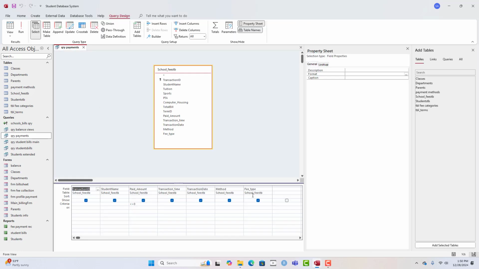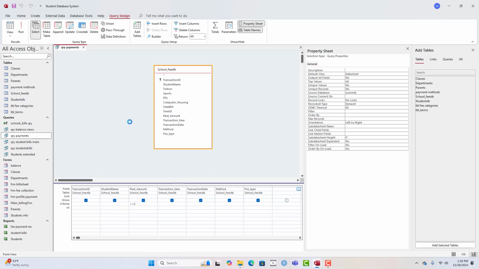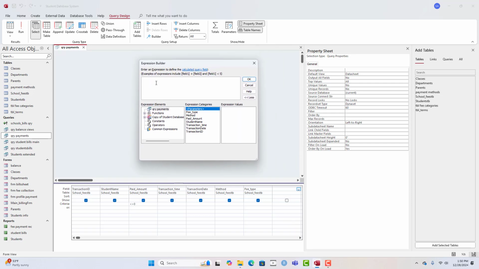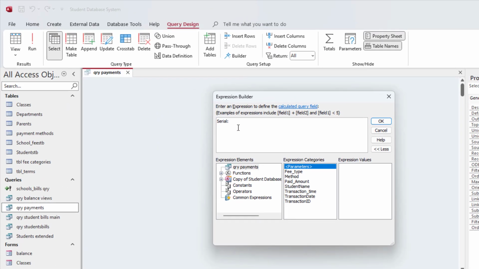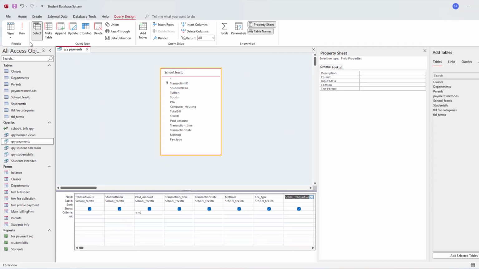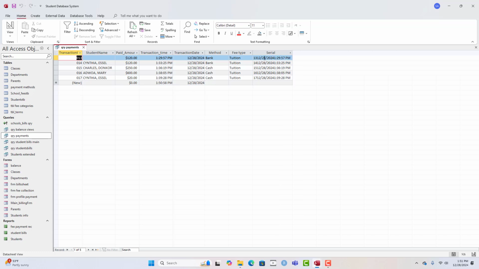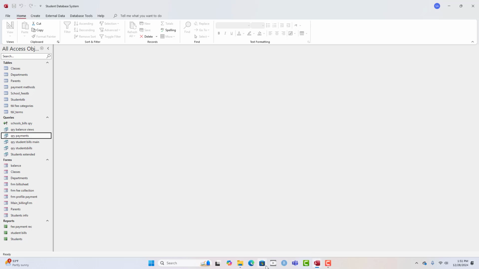So go to design view. Now right click in the new column and build. So we're going to add, we say serial. So it says serial transaction ID, and I wanted to store the transaction date and the transaction time. Yes, so let us run this. Okay, so this is our serial, and this serial is going to be unique because the transaction IDs are unique.